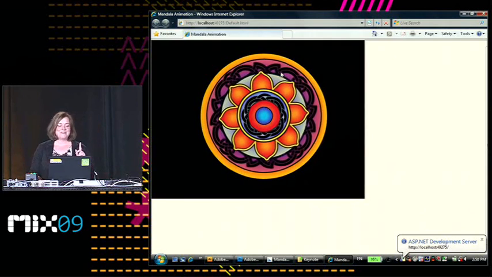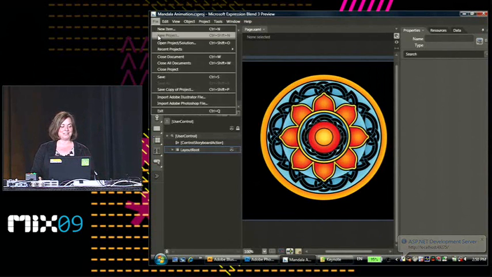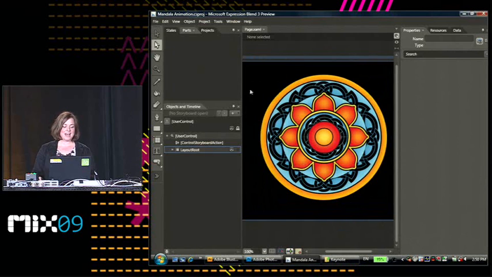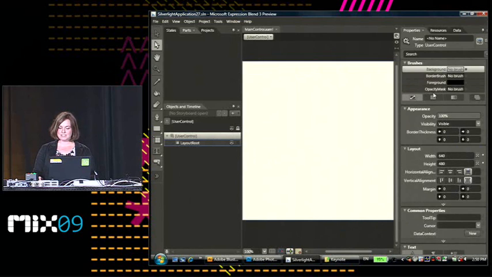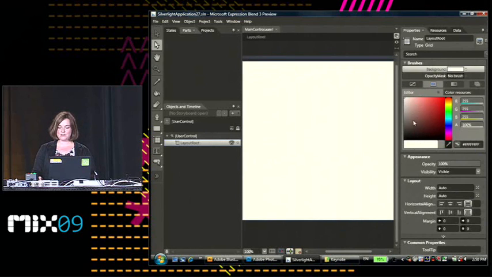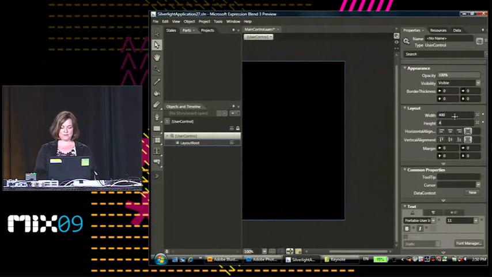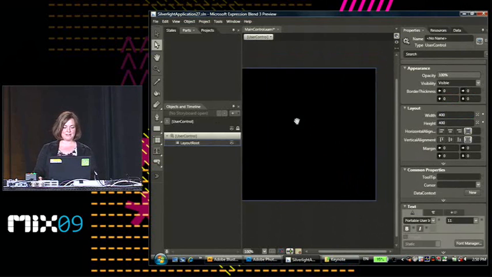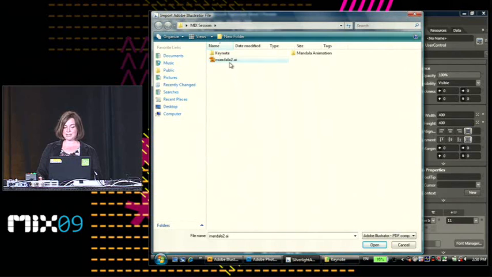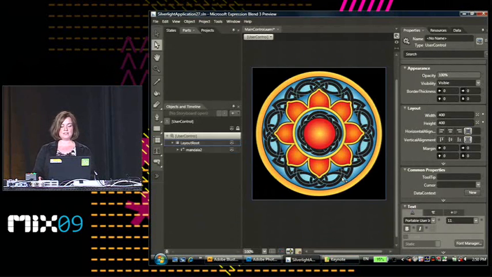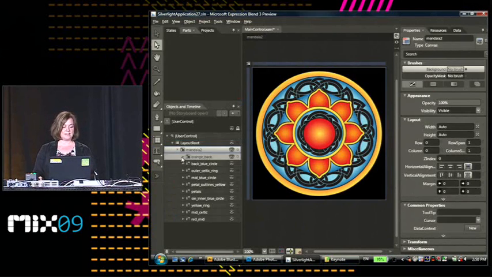But what I do want to show you is how easy it is to create that kind of experience using Blend. So go ahead, create a new app, change a couple properties here. I'm going to make my background black. I'm going to make the size of my app like 400 by 400 because I want it to fit my visual. Go to File, Import Illustrator this time. Select my Illustrator file, hit Open, and it comes in. There it is. And they all came in.